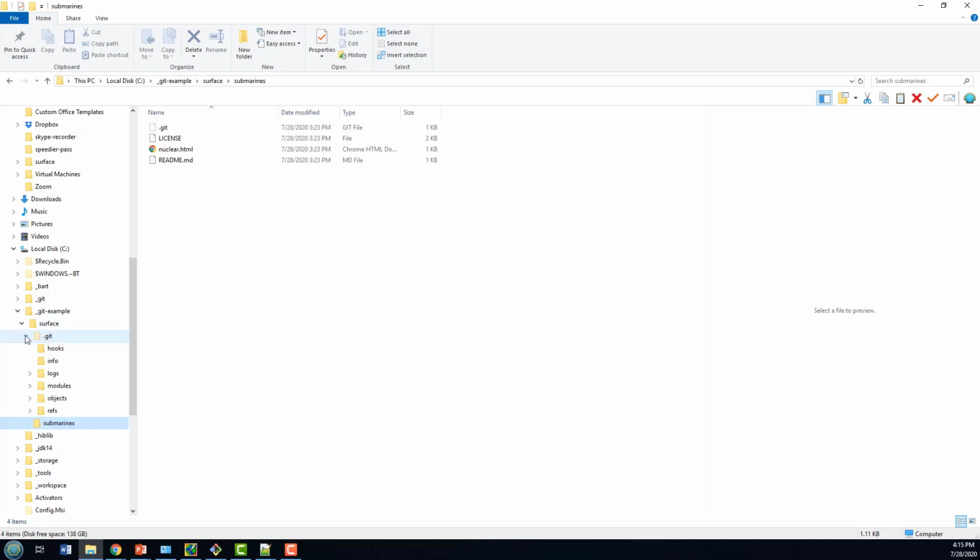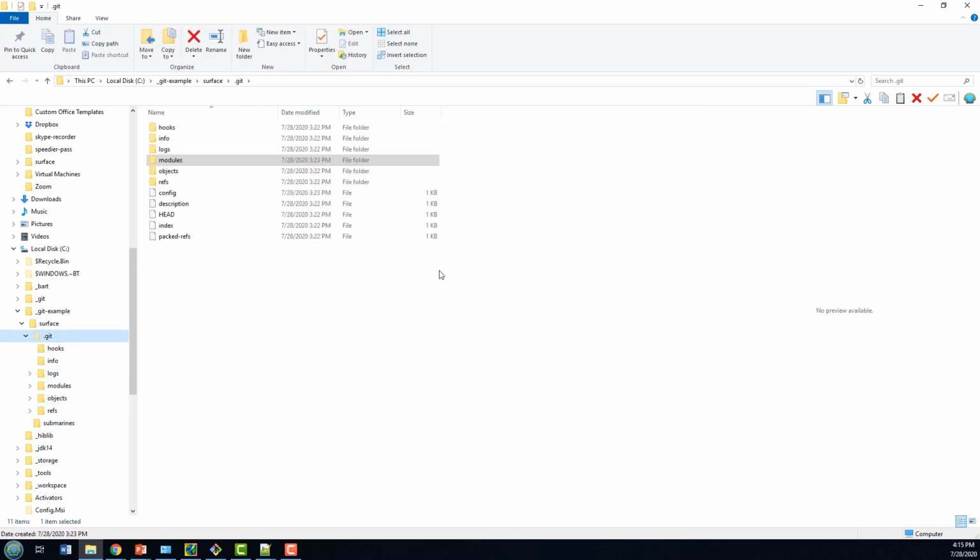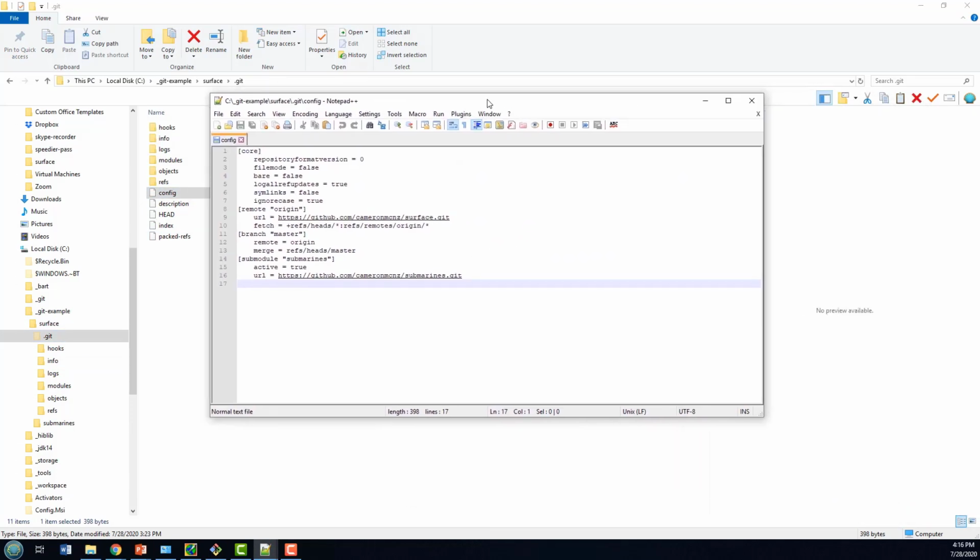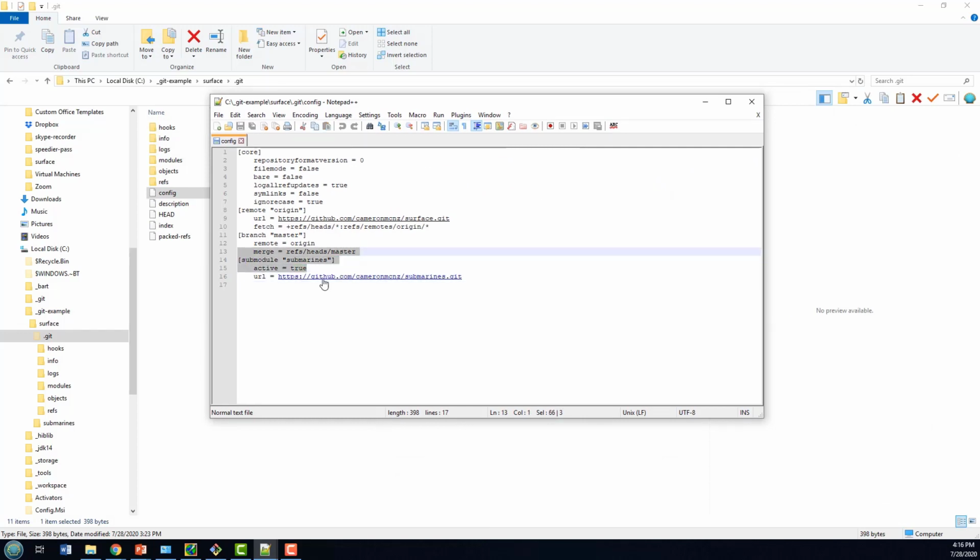Well, there's a couple of things I got to worry about. I got to worry about actually submarines. I got to worry about that modules folder, and also if you take a look at the config file under .git, you'll notice that there's a reference to it in there as well, submarines right there. So how do you do this? How do you actually get rid of everything? Well, there's a few commands that you can run.